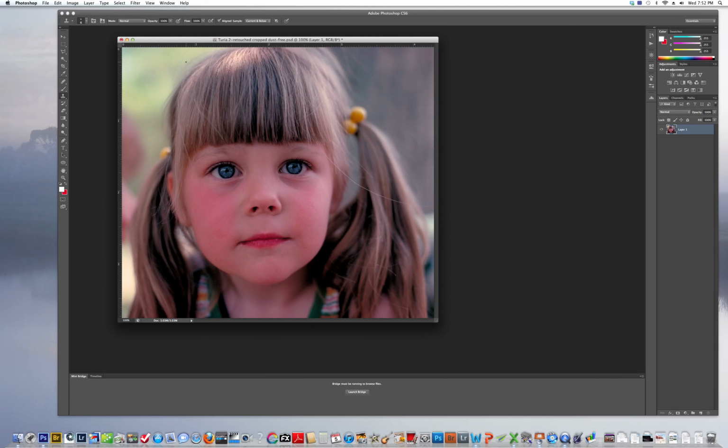Hello, this is Dana Sohm, and today's lesson is introducing you to adjustment layers. Now, to introduce you to adjustment layers, you have to first understand the old way of doing things.